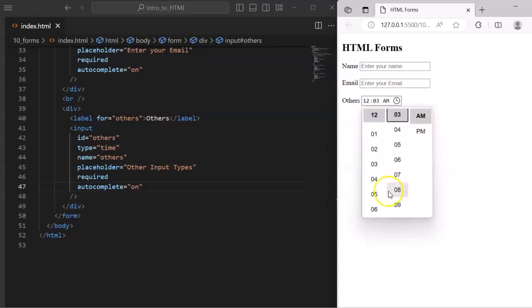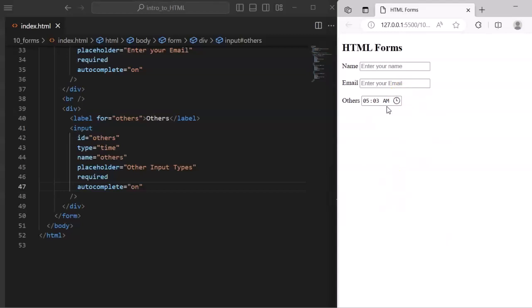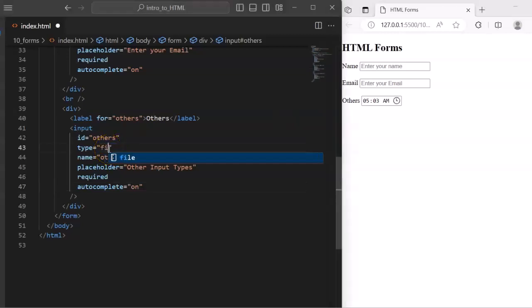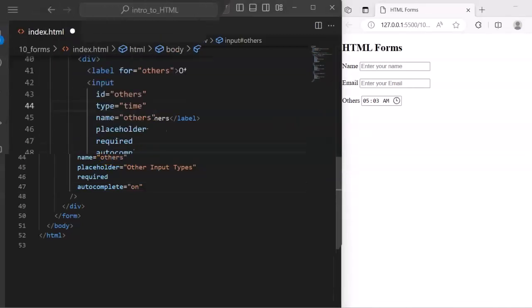This is the minute, this is the hour, and you can set either AM or PM as the case may be. All these are done using only HTML. So another type that you have is the file, whereby you allow the user to select a file and upload it.